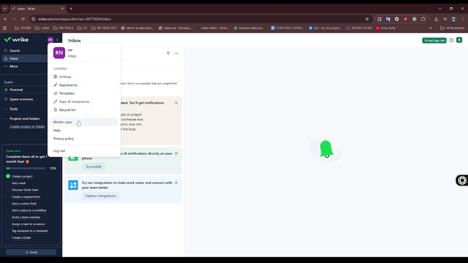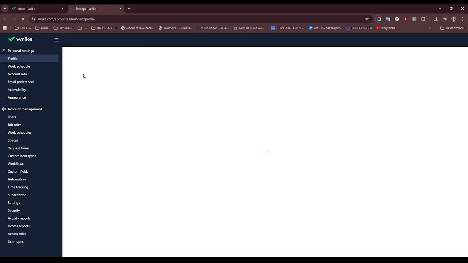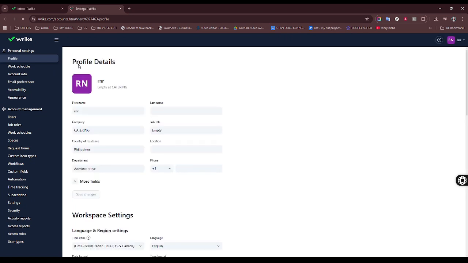Next, from this menu, you need to navigate to Settings. You might find this option labeled slightly differently depending on the platform you're using, but look for something like Settings or Account Settings. It's your gateway to personalizing and securing your account, so it's essential to know this area well. Within the Settings menu, find and select the Security option. This section is crucial because it's designed to help you protect your account.